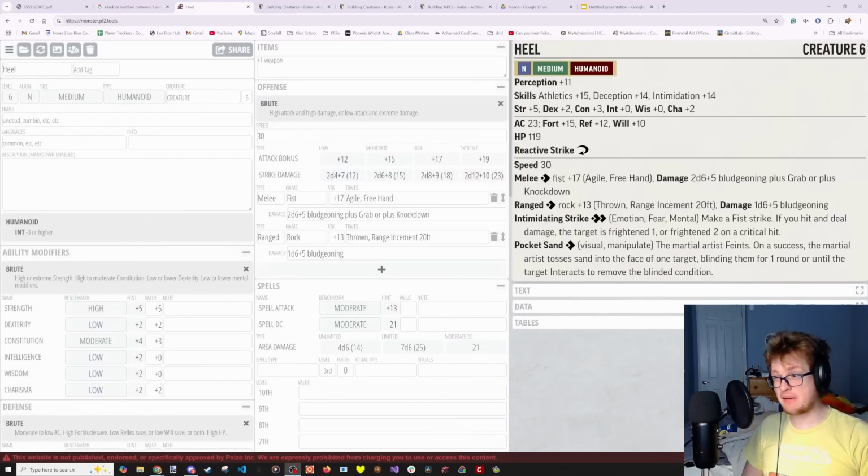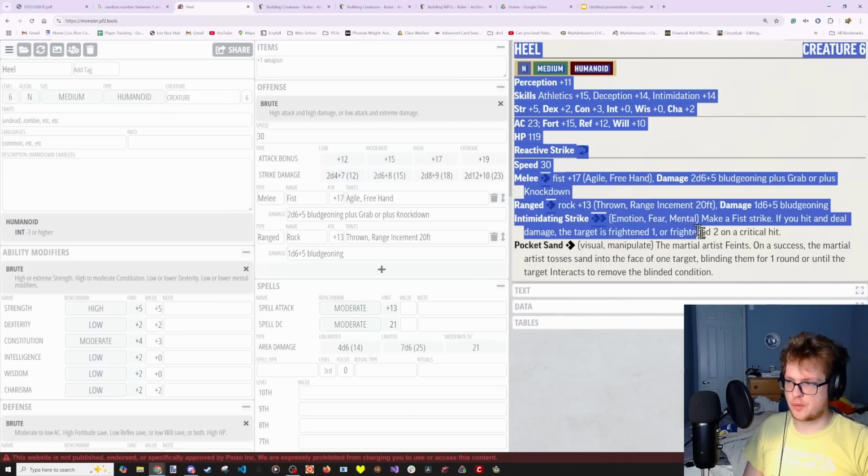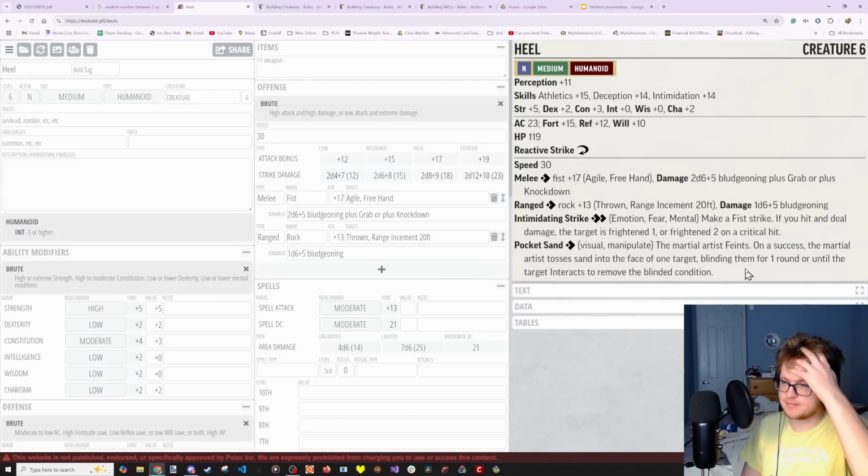It's very short, but when it comes down to it, I think this is all you really need to get the idea across. And if you want to use this as a bad guy in your campaign, I will have a link to this stat block in the description below.